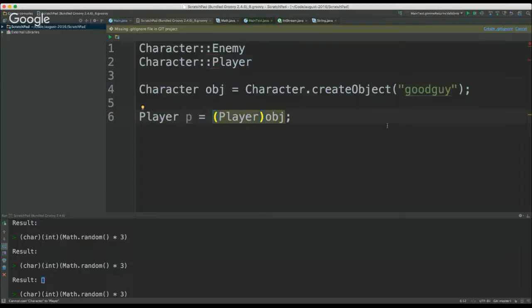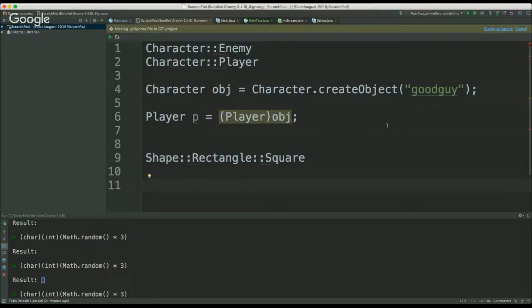So the rules for casting. Say instead of character, enemy, and player, let's go down here and say we instead have shape, rectangle, square. And say I had shape equals shape.create shape square in the same way we had before. And by the way, when we pass in a string here and it gives you an object that is the appropriate type, this is a very common design pattern. It's called a factory. We're building factories.